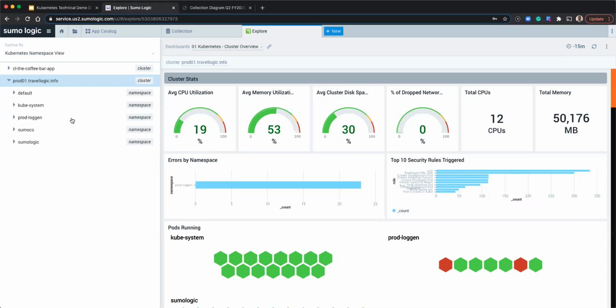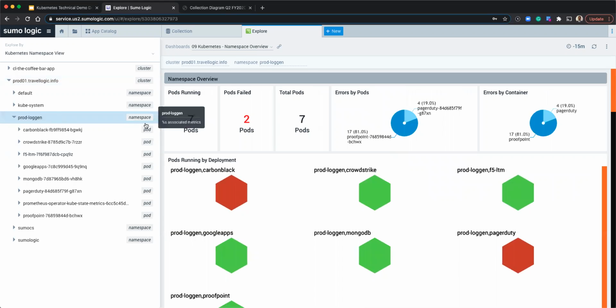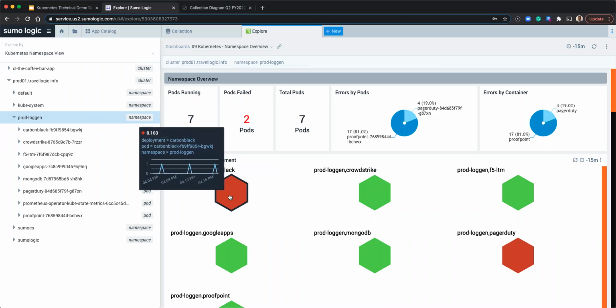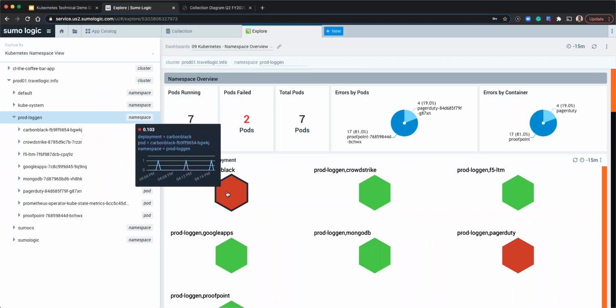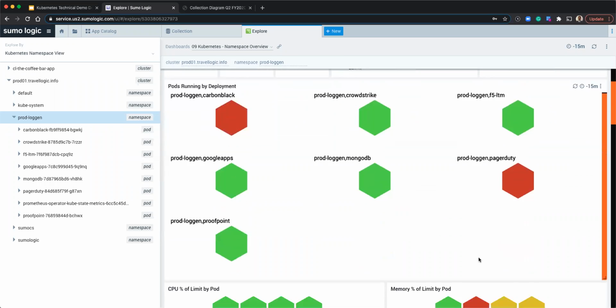And I want to drill down deeper. So I'm getting into my prod login namespace. Now I'm inside my prod login namespace. And I can see that there are 7 pods which are running as part of this namespace. And I can see that there are a couple of pods which have actually failed. And I can see the errors by the pods, errors by the containers, etc. And the pods running by deployment shows me that there is a carbon black pod, which is facing some issues, showing up in red in color. And I can also see that there is a PagerDuty one, which is facing issues.